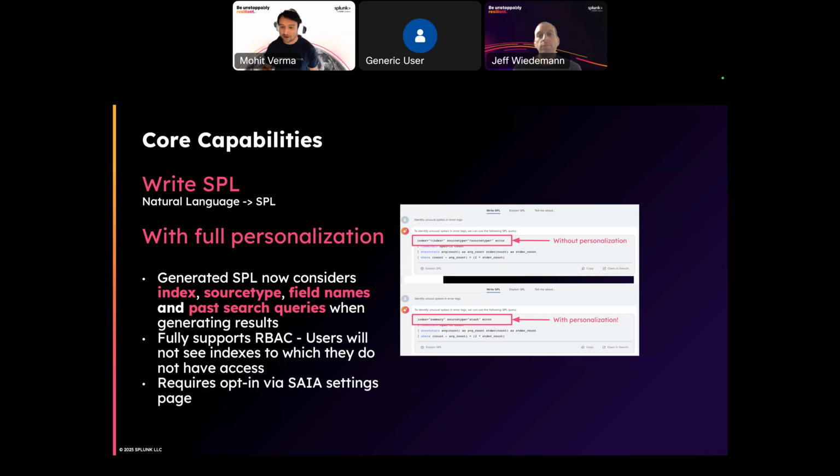It uses all of this knowledge to give you very personalized responses, which directly translates into queries that are more accurate and require fewer manual edits, all while honoring the RBAC of the user. So it's very compliant and safe to use, but you get the power of all of your data.